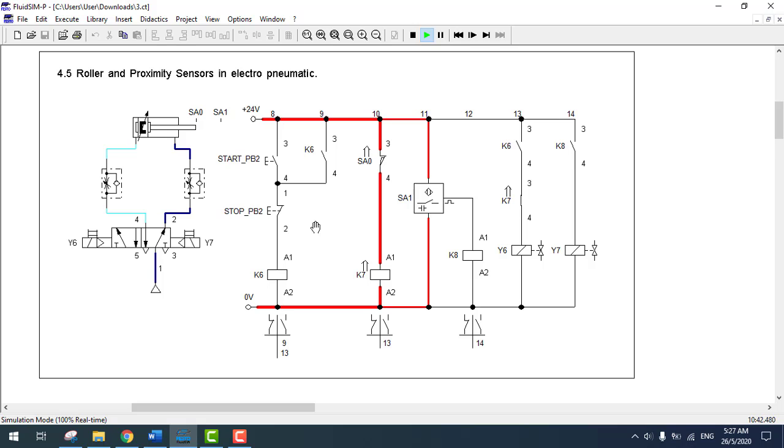The one-way flow control valve regulates the flow rate of compressed air to fill up the volume area of the cylinder. When PB stop is pressed, which is a normally closed contact, it will open the circuit connection. Hence, the cylinder is back to the original retracted position.